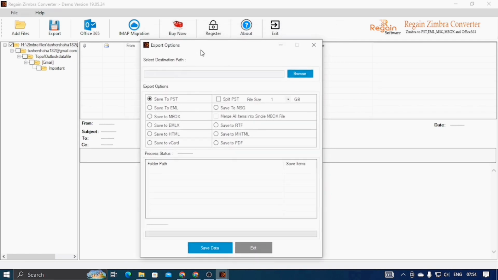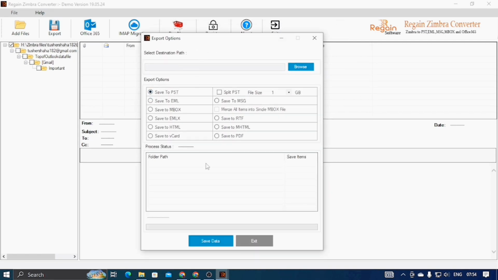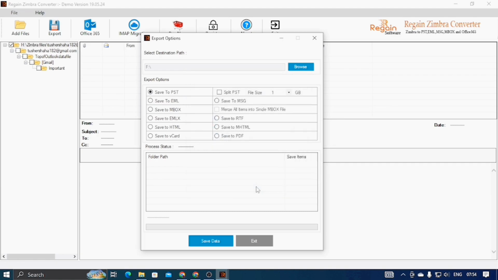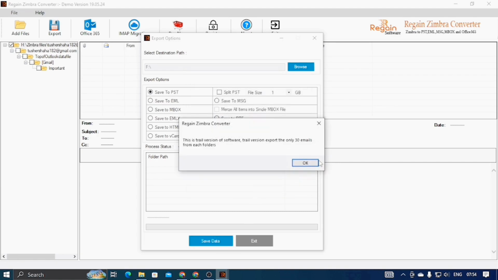Here, in this Export Options window, select Save to PST. You can also choose any other formats as per your needs. Afterwards, click on Browse, and specify a destination path on your local device, where you want to save the output PST file. Finally, click on the Save Data button.